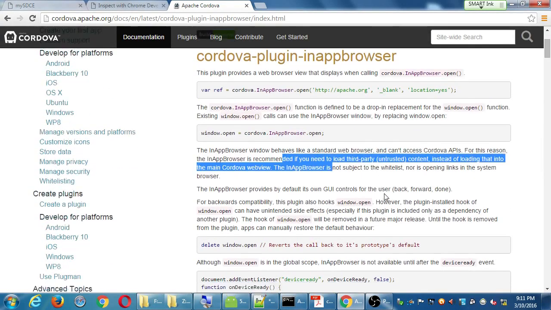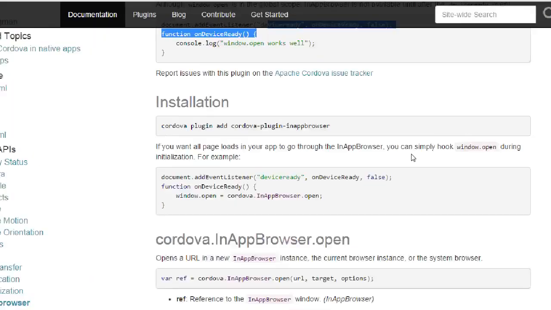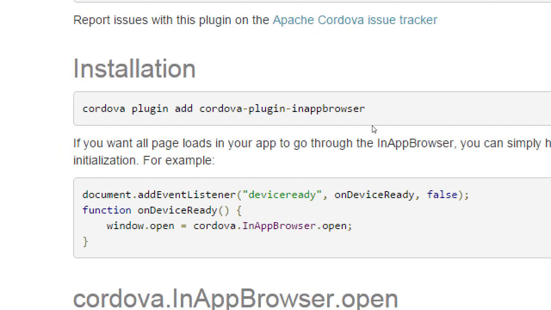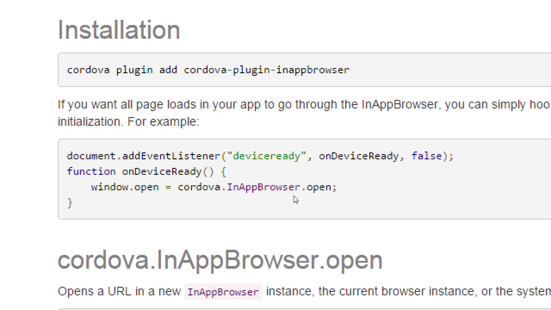What is it in detail? It's giving further the example. Put it in your device ready. How to install it. We already did it. Cordova plugin add, blah, blah, blah. Put it in your browser. This is the old code. This is the modern code.